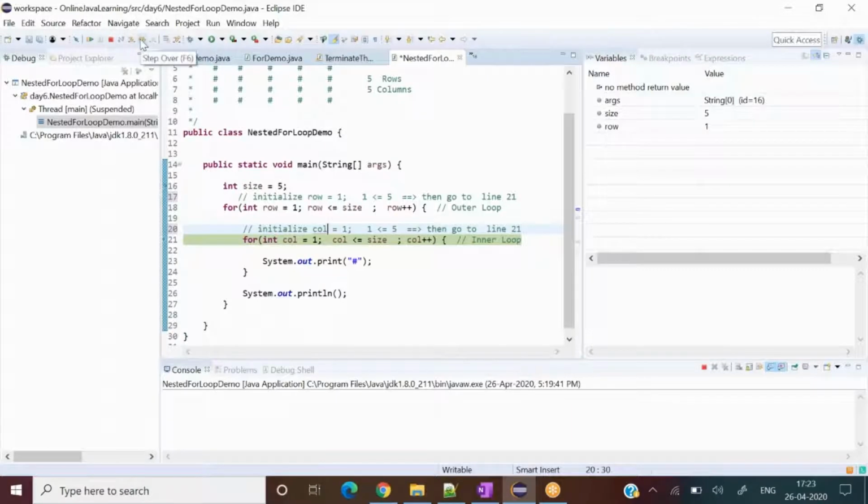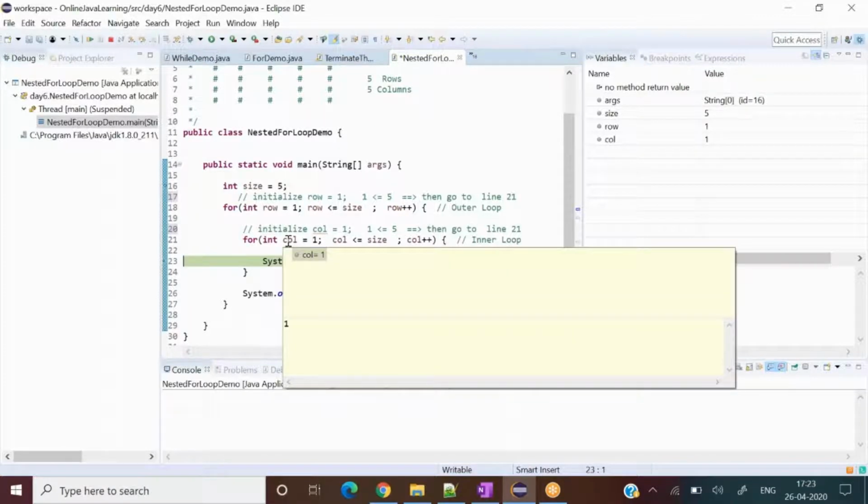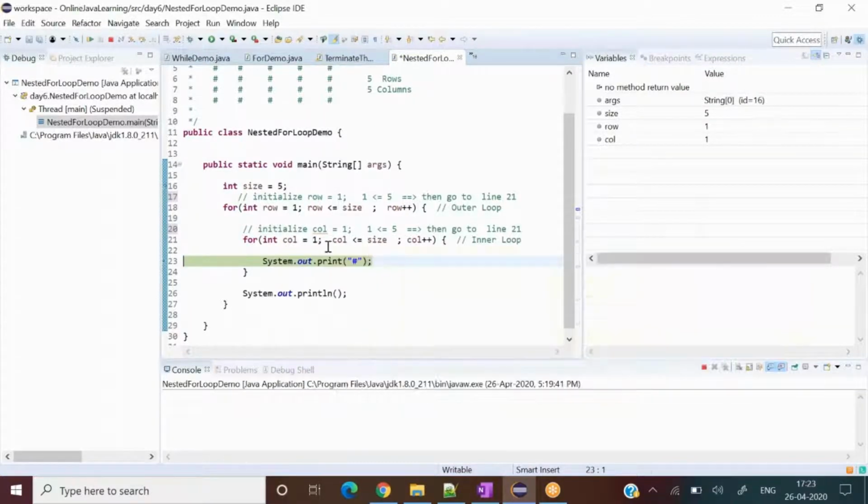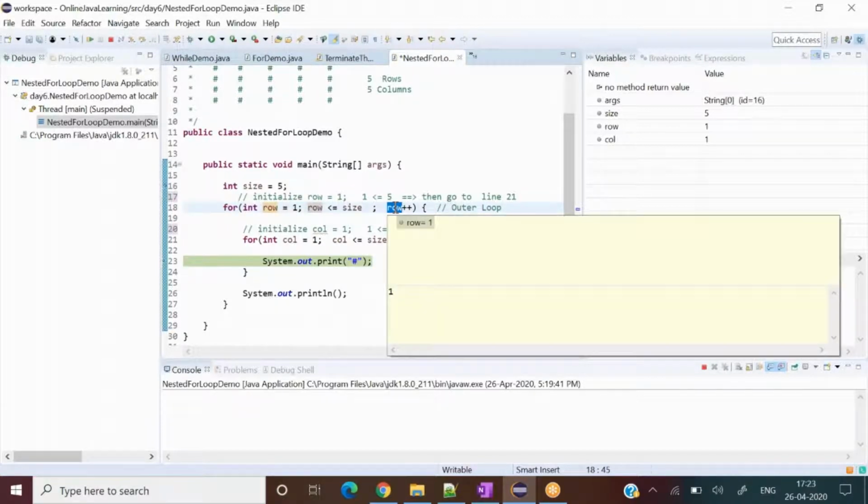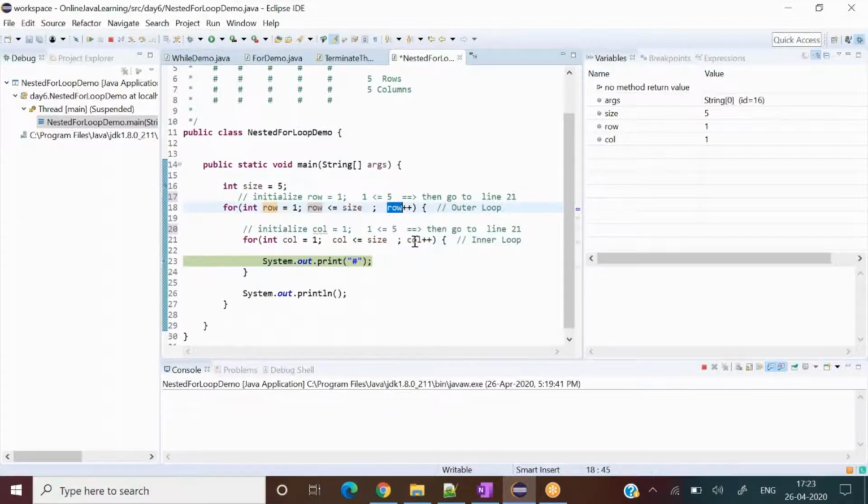If I press F6, it has gone, see here, column 1. If I hover my mouse pointer, column is 1, size is 5, and 1 is less than 5. That's why it has come here. This row plus plus has not updated yet, and neither has column plus plus. Keep that in mind. Is that clear to you?